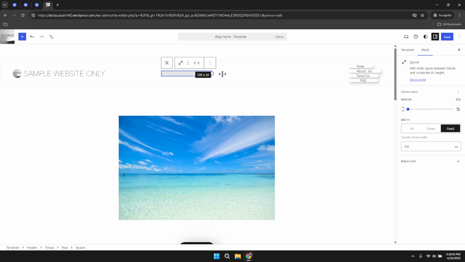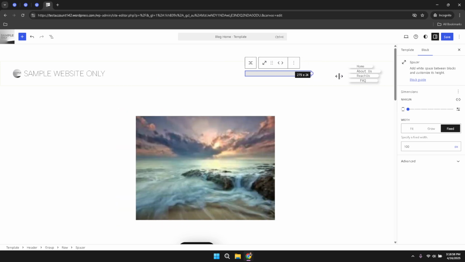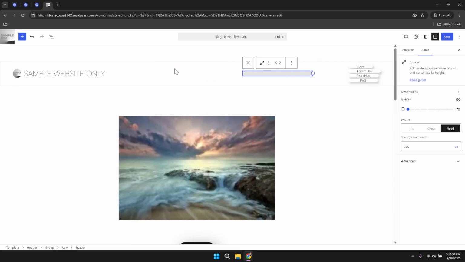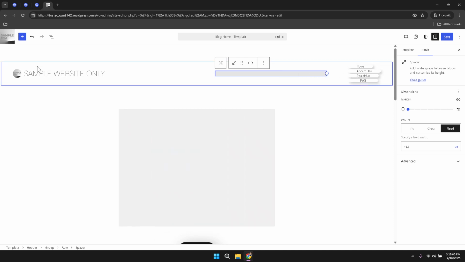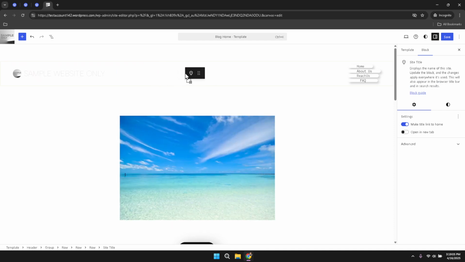After you have added the two spacers, the final step is to adjust the position of your site title. Locate your current site title within the header editing area, click on the title element to select it and then proceed to drag it so that it is positioned exactly between the two spacer elements you have placed earlier. The title should now be properly centered, contributing to a more harmonious and professional appearance of your website's header.